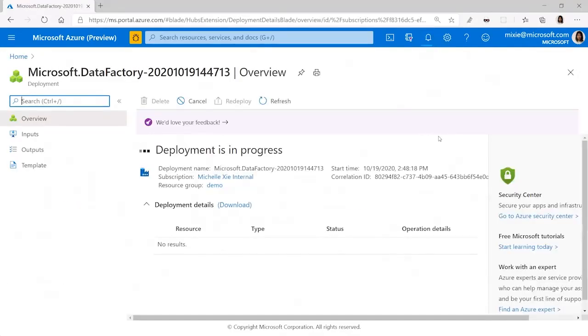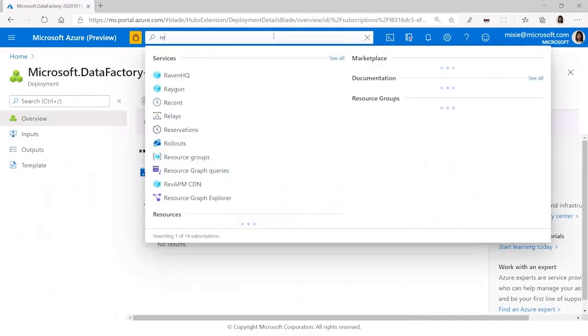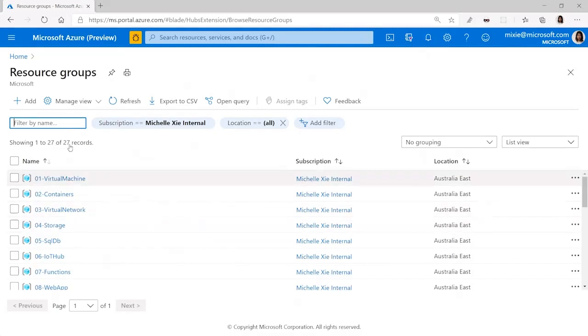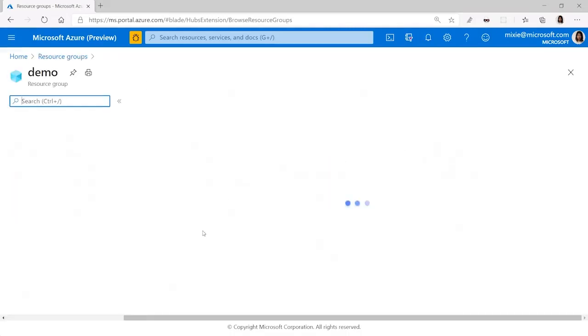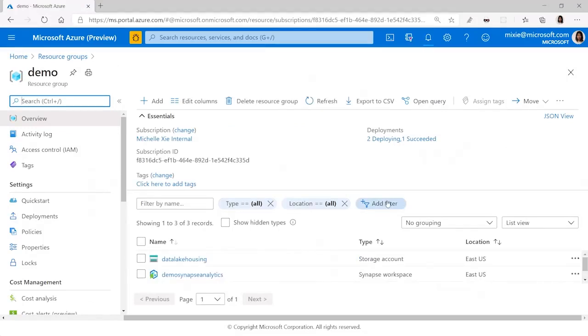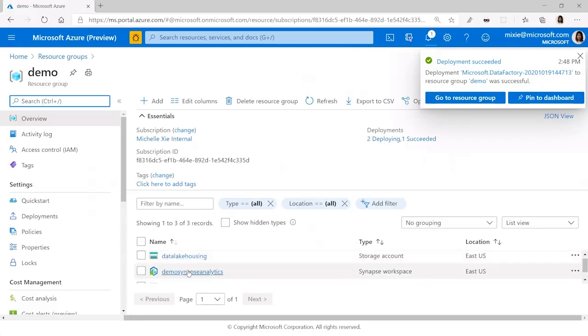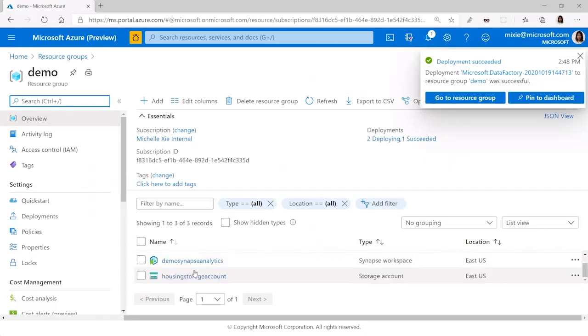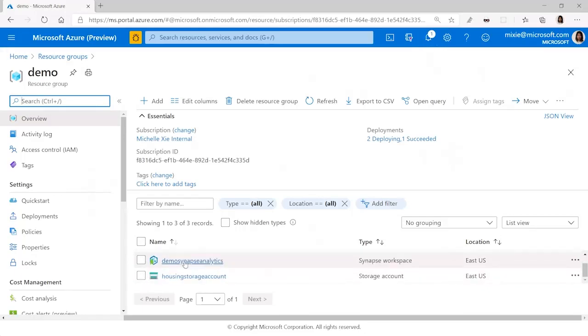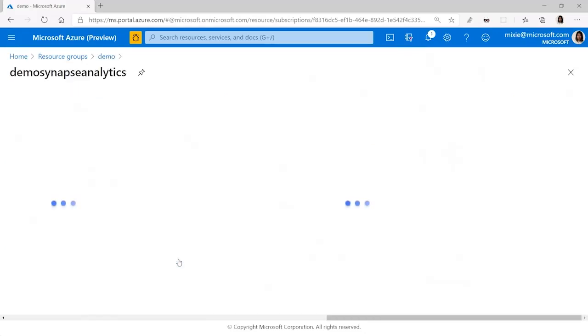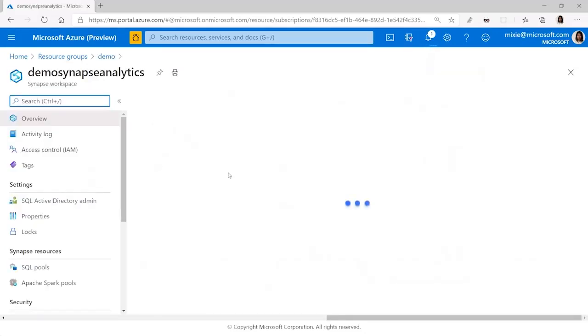If I go to that resource group called demo, I can find all the resources that I've just created. So let me filter by name. And there you go. So I've got my storage account, my Synapse workspace, and the data lake storage that I created. So let me just go into the Synapse Analytics workspace.